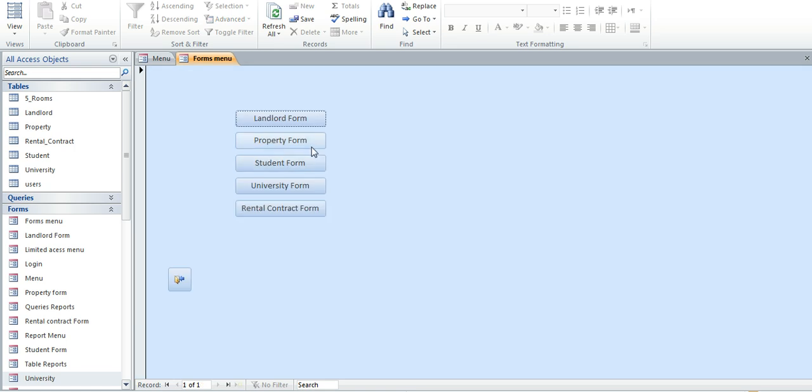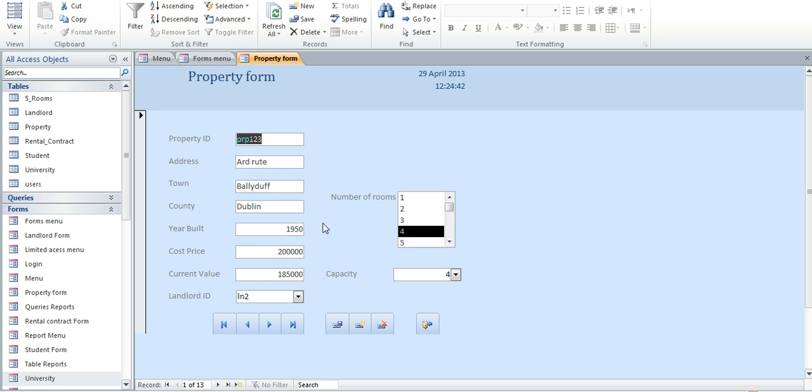Now back onto the property form. In this one I have a list box for the person to select how many rooms are in the property available, and then drop down boxes for the capacity and for the landlord's ID, which comes straight from the landlord table itself. Again, I have the same setup of command buttons all across the bottom, just to keep it the same throughout the whole system.